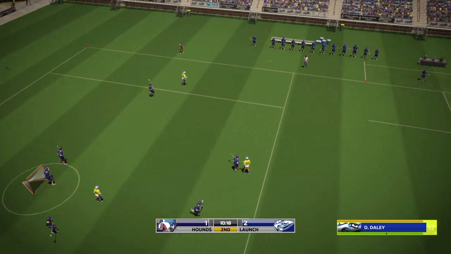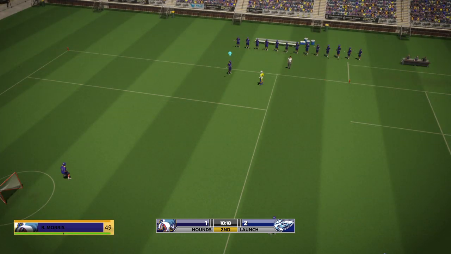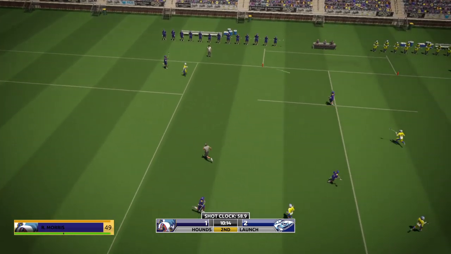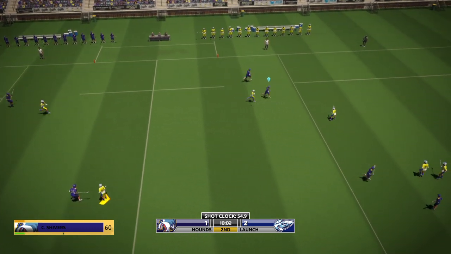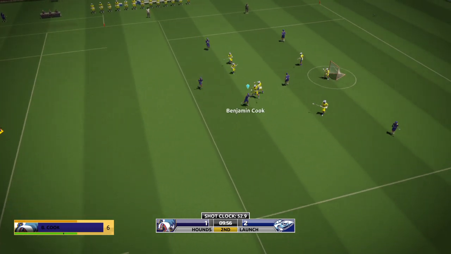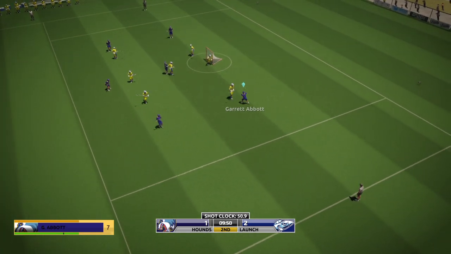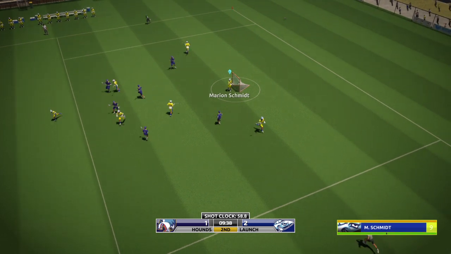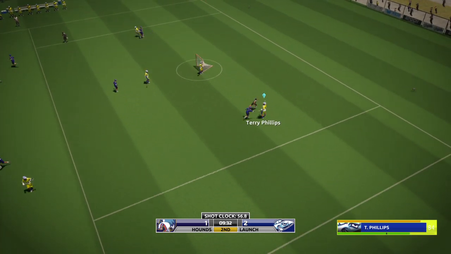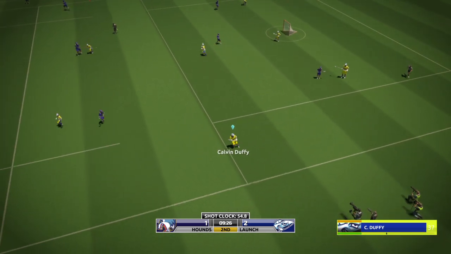Possession up for grabs. Not a good pass there. Buffalo's ball. Stop center. Abbott. Side left. Ball stop center. Shivers. With time and room, winds up with that shot. Schmidt with the save.